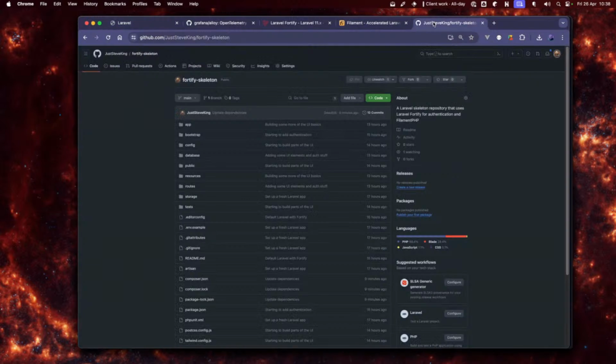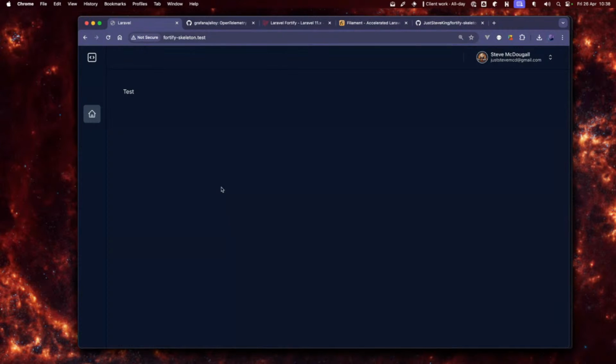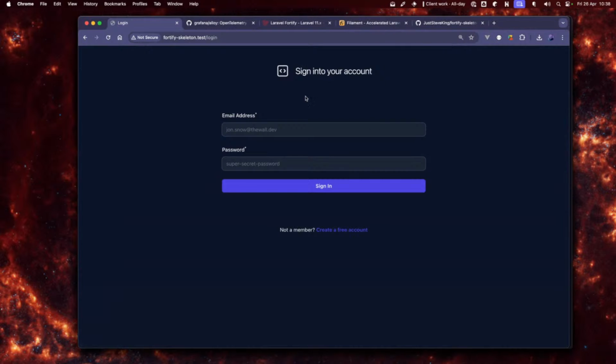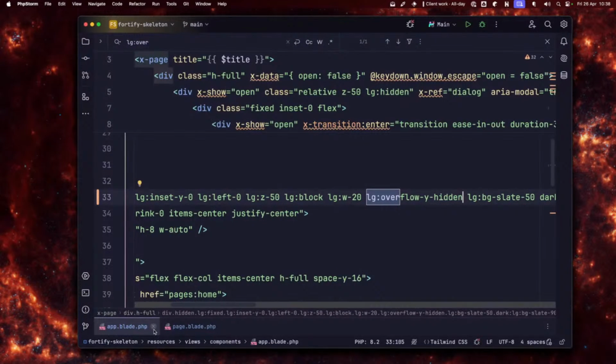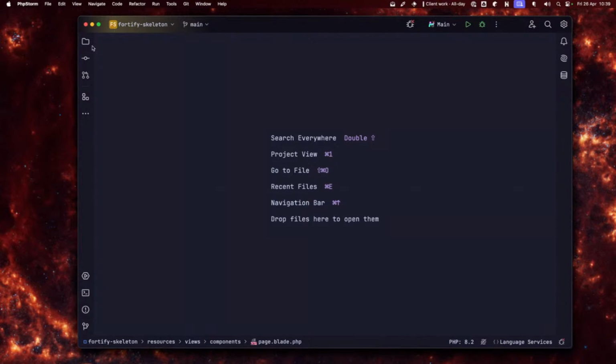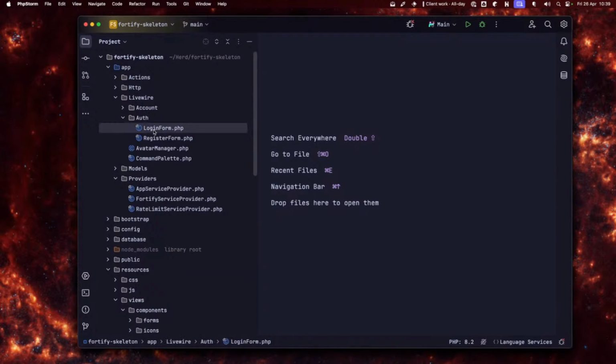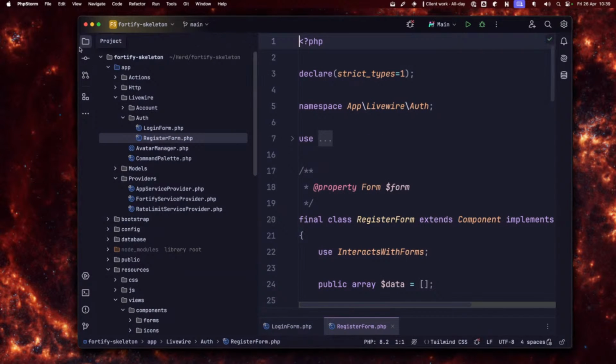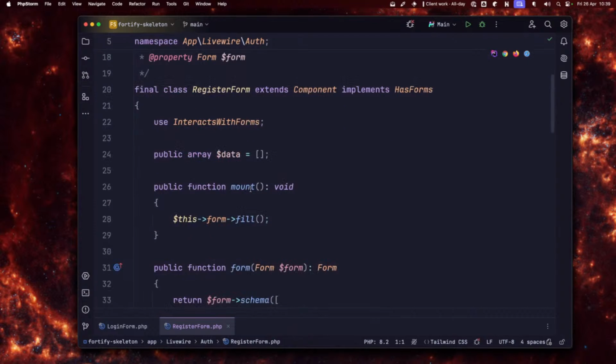Obviously, all of this is open source over here, so feel free to have a play. So let's log out quickly. And let's go back to PHP Storm. And let's walk through this part. So let's look at our register form next. Data.